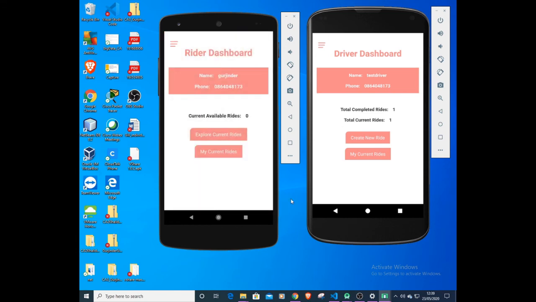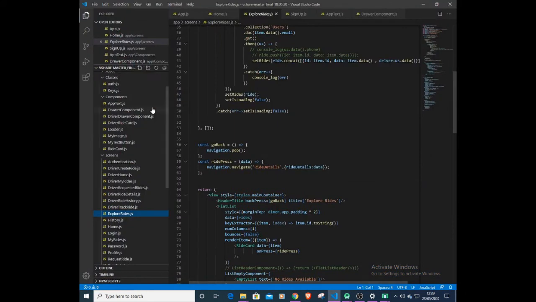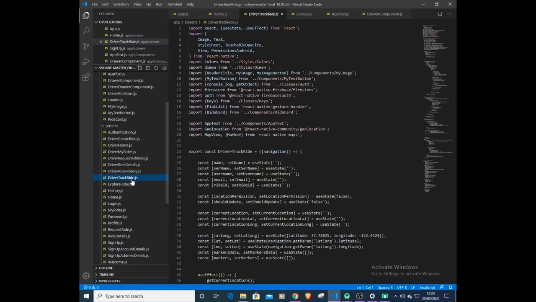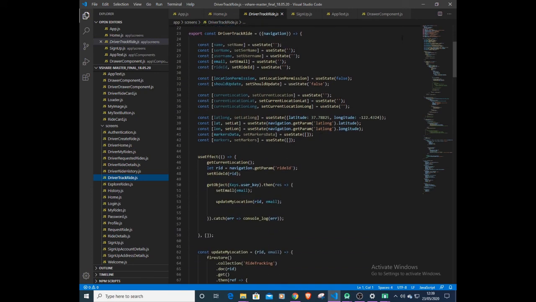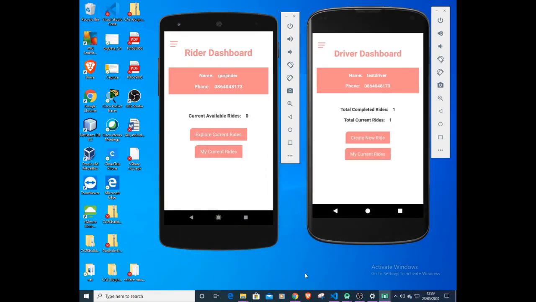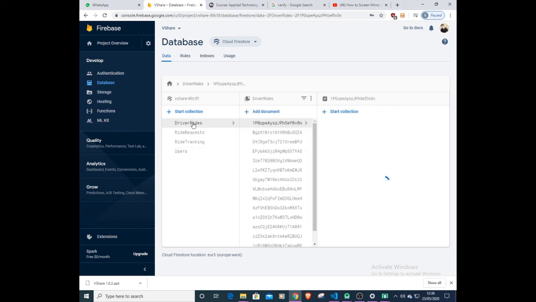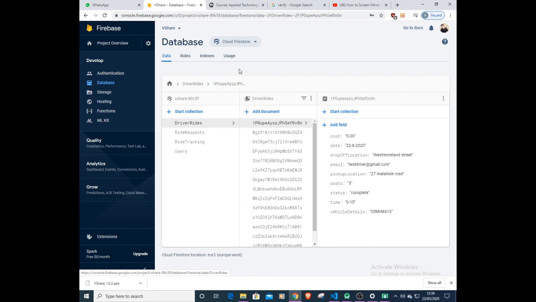On the other hand, I will show you the code which we wrote for all of this: the components, the screens, authentication, checking whether the email is valid or not, and the tracking system, which is connected with Google Maps. And on the other hand, I would show you the database as well, which we have done. This is the database where all the changes are happening. We use Firebase, as we explained in our document.